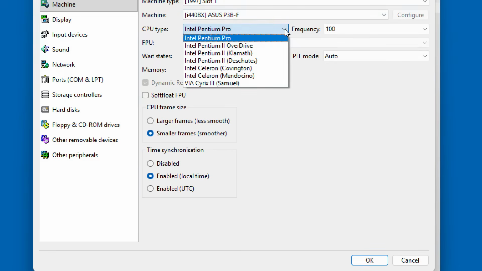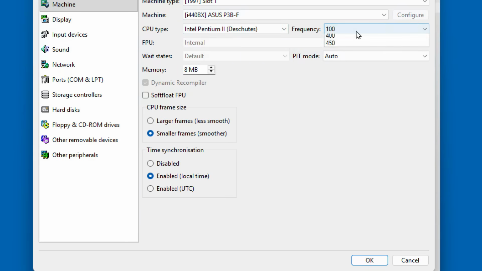In terms of the processor, well, it depends how strong your host CPU is. This emulator is very demanding. I get away with a Pentium 2 up to around 300 megahertz, but keep in mind, I have a very powerful mini PC with the latest Intel Core Ultra 9 285H. If you have something slower, then you might have to lower your expectations a little bit and reduce the frequency. In terms of RAM, let's go for 256 megabytes.